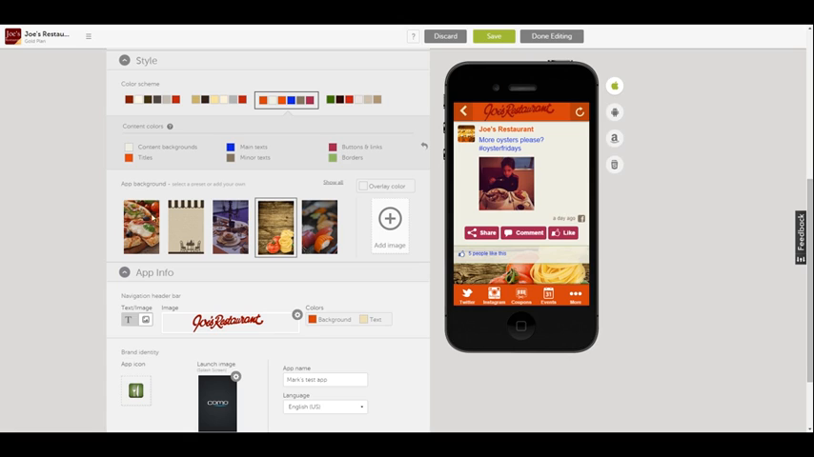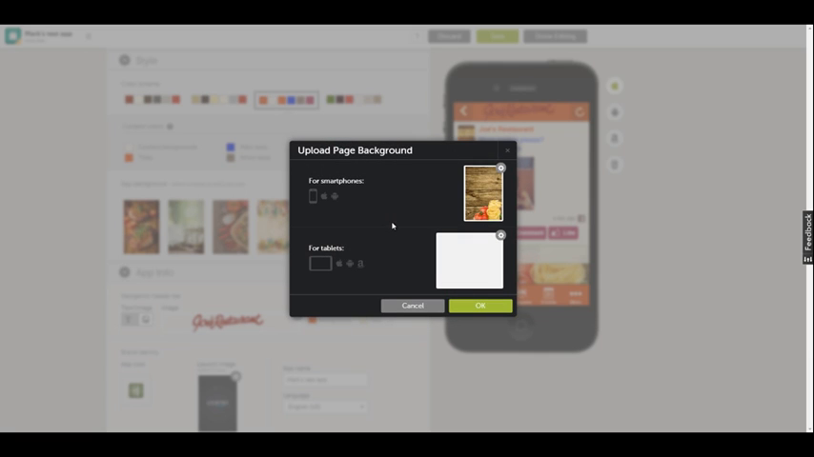Next, we've got app backgrounds in this section here. So you can always add an image or you can upload one. And you've got one image for mobile phones.